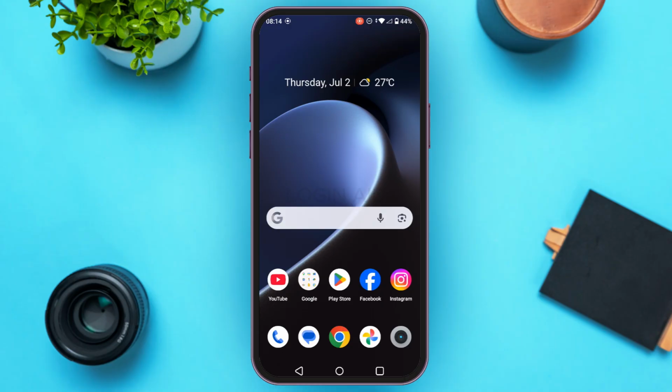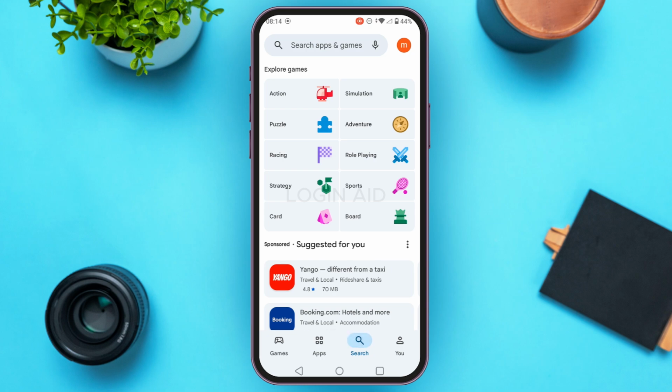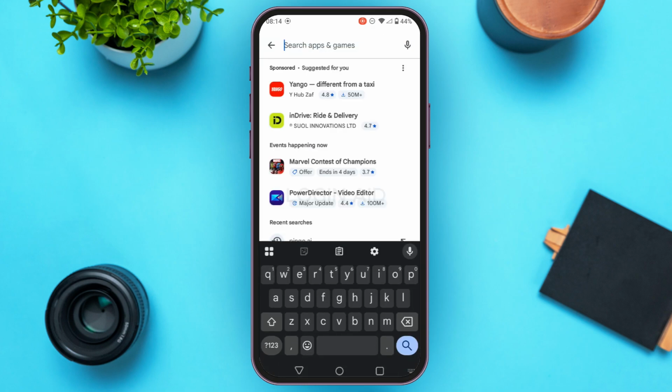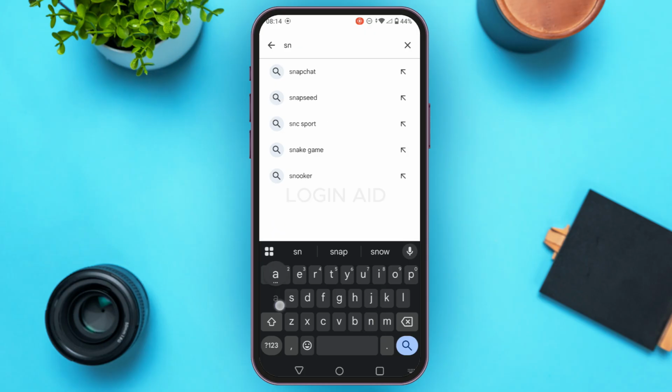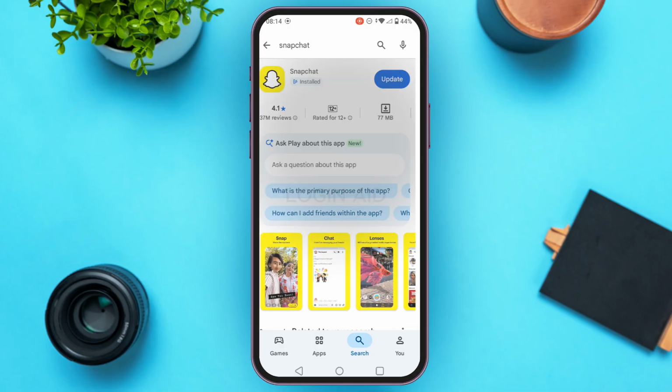Otherwise, there might be some bugs in the app. Open the Play Store. Tap on the search icon. Tap on the search bar that you can see at top. Search for Snapchat. You can see the results over here. Find the application for Snapchat and tap on it.